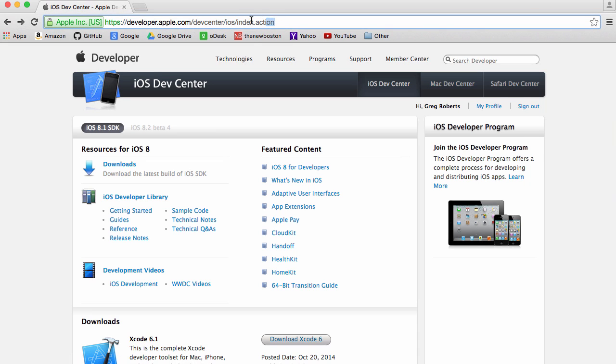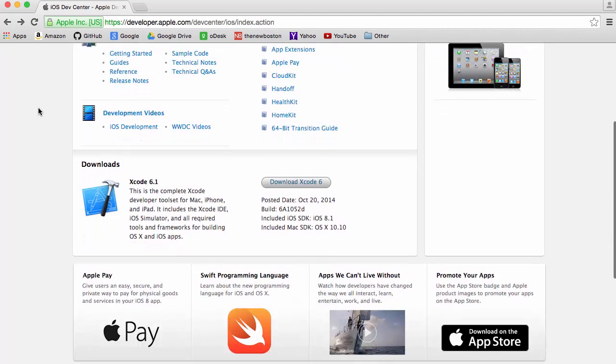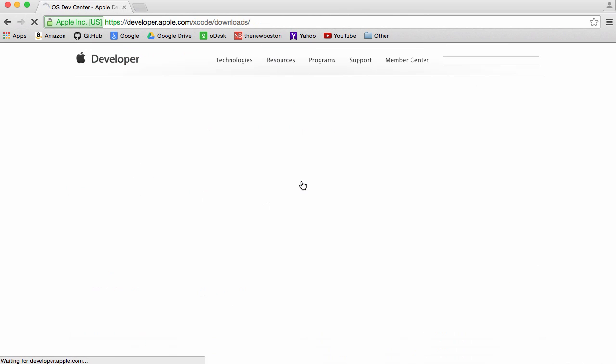So go to your iOS Development Center if you're not already there. If you're watching my last tutorial, then this is the link right here, or you can just click back 100 times and it'll bring you back. But anyways, once you're in there, go down to this section and click the download Xcode 6 button.